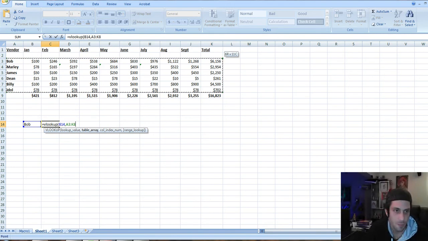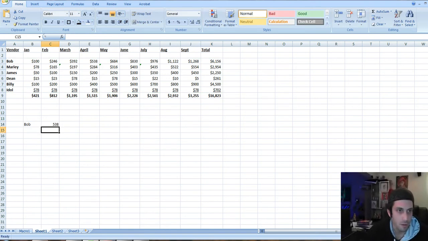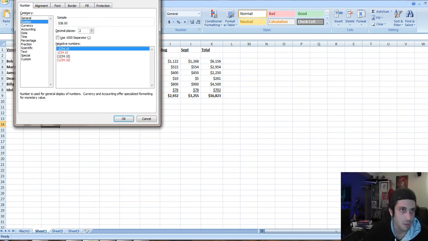So that's our range. And then how many columns over do I want to find this information for Bob? So let's find it in the month of April. How do you start counting that? Bob is 1, so when we find Bob, it's 1, 2, 3, 4, 5 columns over. And then we close the parentheses. And bingo bango, you get your 538. Now let's quickly make that into currency.